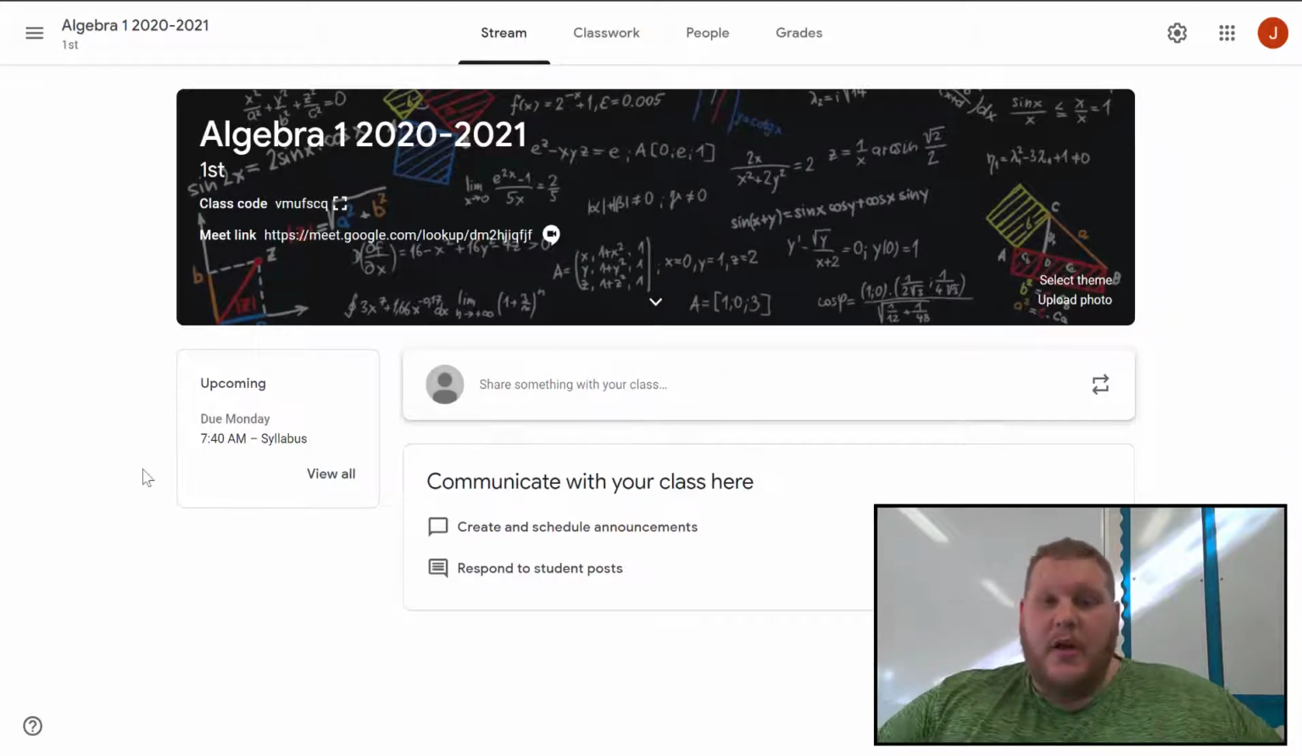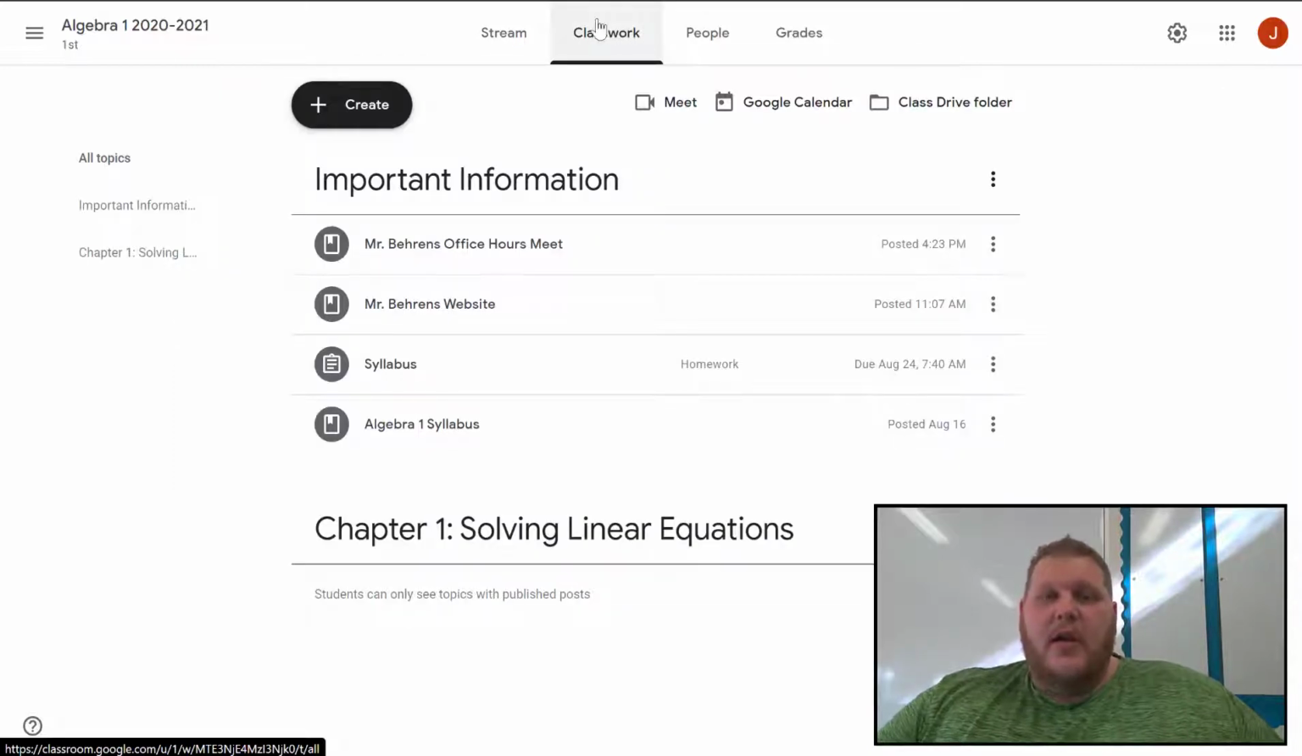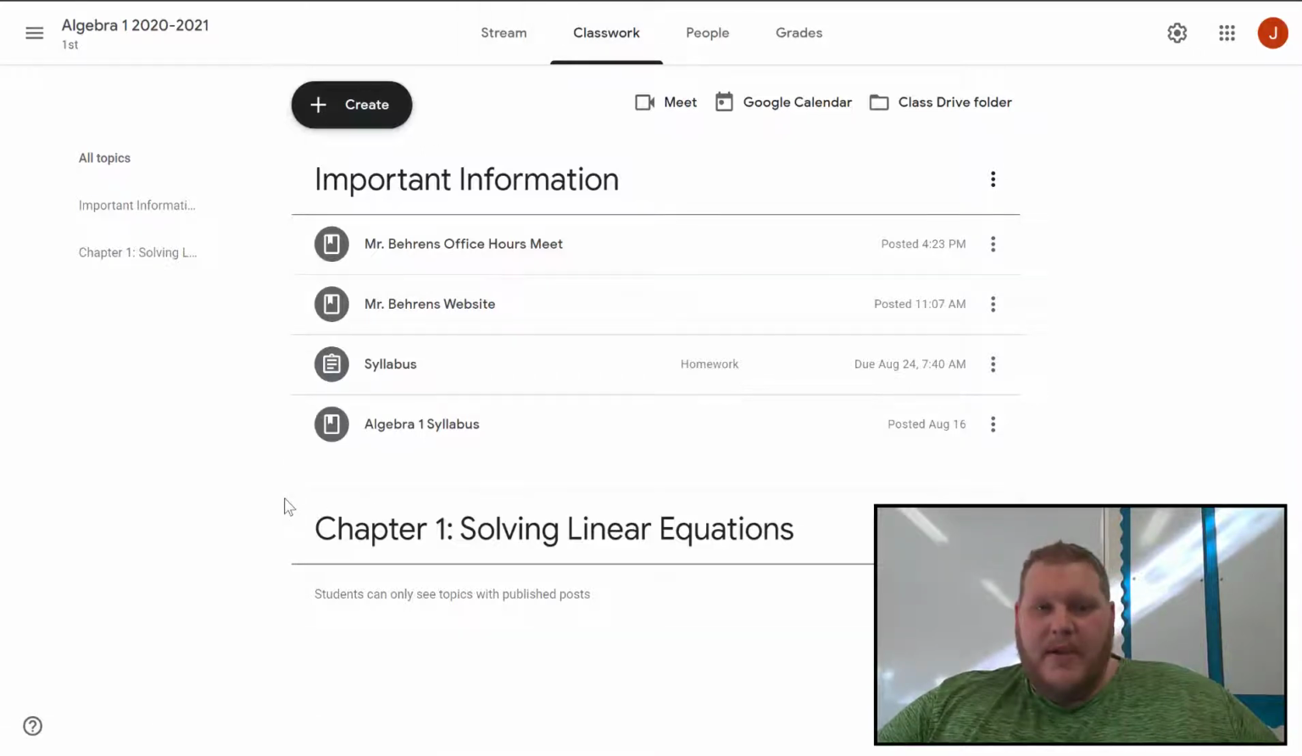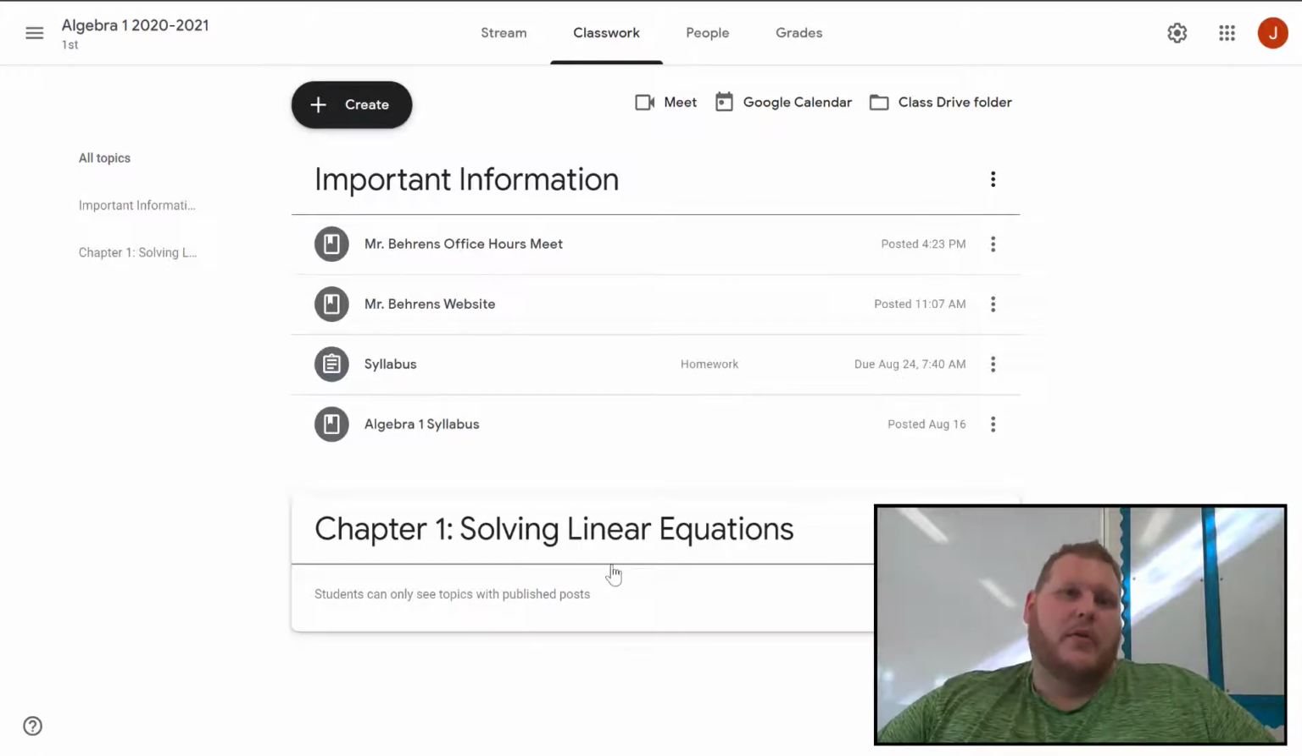Another really useful part of the stream, right over here on the left side where it says upcoming: as I start putting more assignments in, those will fill in as different tasks that you have to do. If you click over to classwork, this is where all the important information is going to get put. I have this organized into different topics. This first one, important information, is always going to be there. It's all stuff that's important to the class in general. Then as we continue to add stuff in here, I'll have different topics for our different sections, so for different chapters, or in physics different units. That'll be organized by unit so that it's easier to navigate as we start filling stuff in as the year goes on.